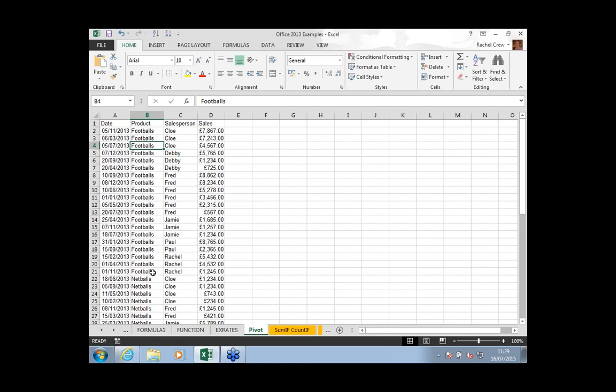And if I choose OK, what that should do, it will put all my products in order, so footballs all together, and then it also sorts all my names out in order within that grouping. So that's very useful to do. So you've got a quick sort using the toolbar buttons at the top, and then you've also got the custom sort as well.